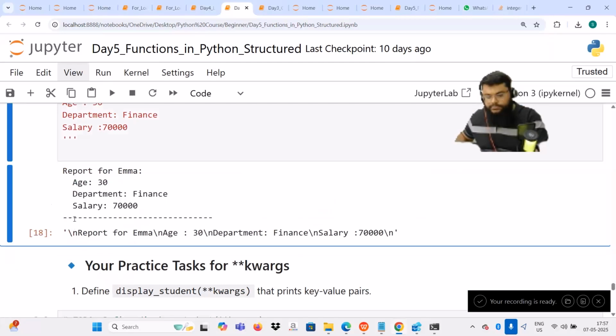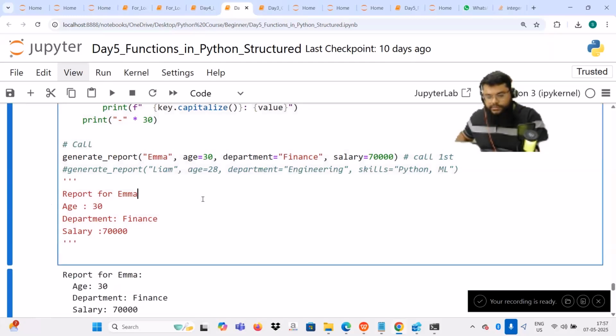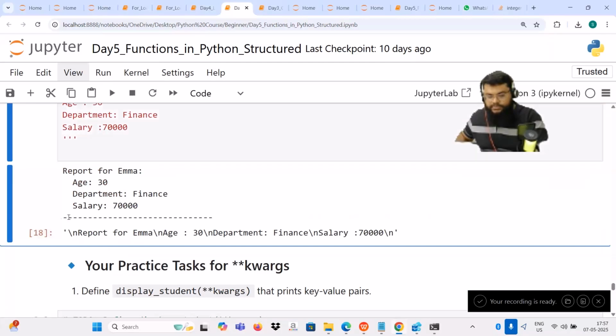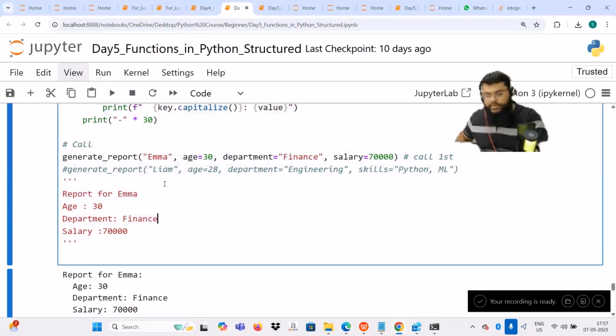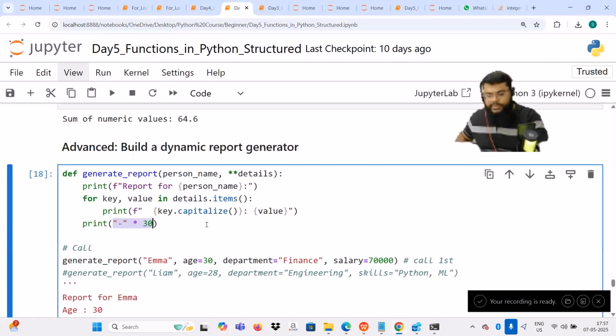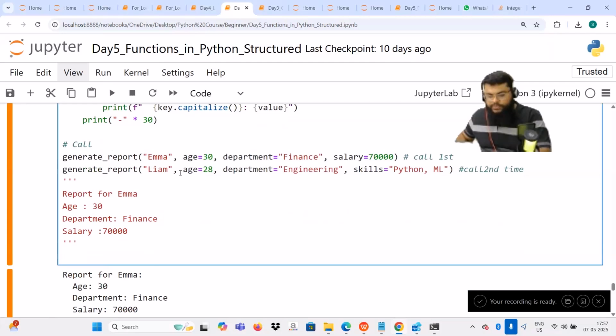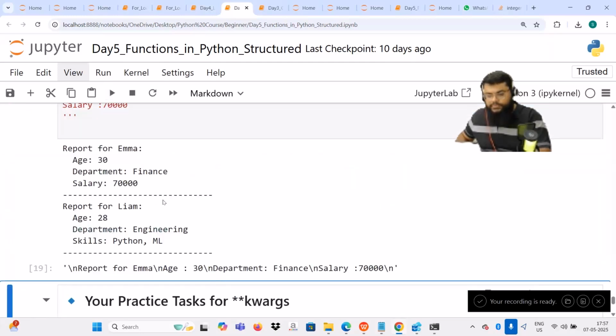Now all these dashes that you see, we are saying print 30 dashes. You can see 1, 2, 3, 4, 5, 6, up to 30. So these lines will be 30. In simple words, print 30 dashes. Now if I call this function one more time, this is my call two. I'm calling this function the second time. Now it will again start with the same process: start report for Liam, and this will be printed in the for loop. Then all the dashes will be printed. That is how it will work.